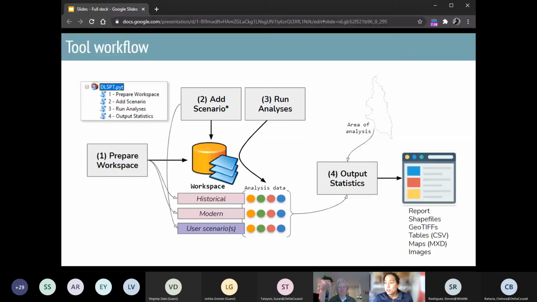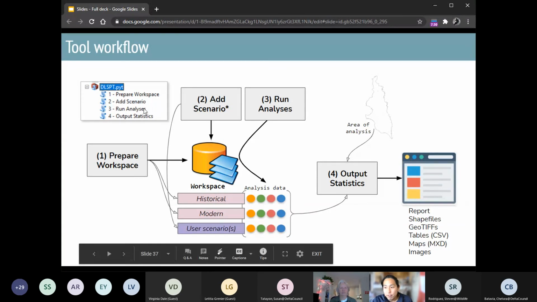So a quick little overview. The tool demo will go through this a little bit more, so don't worry if it doesn't make sense initially, but there's 4 tools, and they all kind of work through the workspace, as you can see here. The prepare workspace is the first tool, and that's just to set up the workspace. It creates the historical and modern layers by default. Doesn't do a whole lot else besides that.